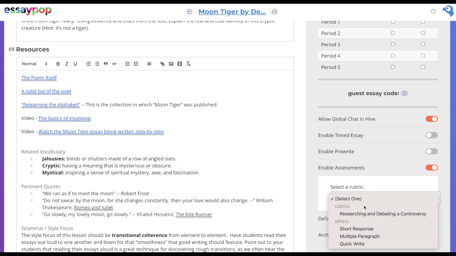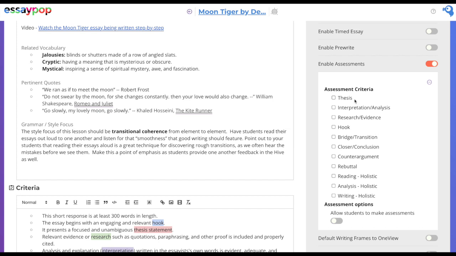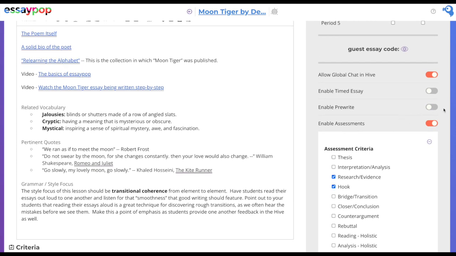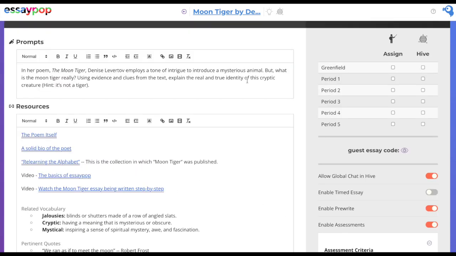I'm going to go to short response. And for this essay, let's go ahead and select 2 items. We're going to be focusing on hook, and we're going to be focusing on the use of evidence here. And we will allow students to make assessments. Okay. We are going to set up a pre-write as well. Okay, there's that light bulb right there. So we can go ahead and set up our guiding questions for this particular piece of analysis. And we're ready to move on.